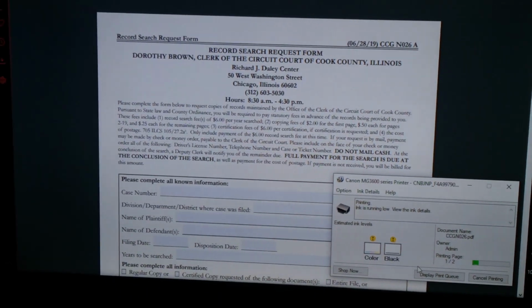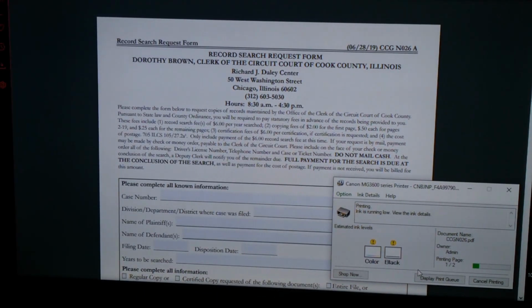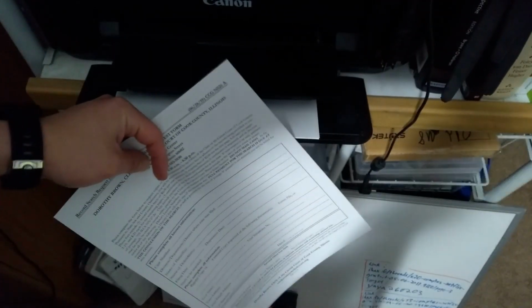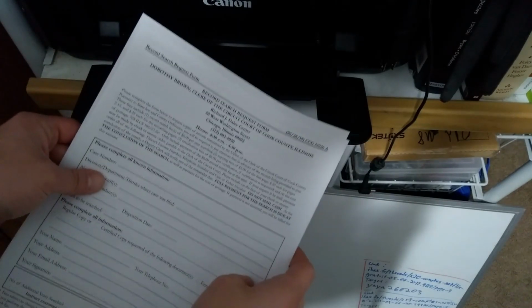Ooh, that's not good. Someone needs to buy ink. I'm sitting here waiting for it to print. So, there you go. It's a pain in the butt. It shouldn't be that hard, but that's how you do it.